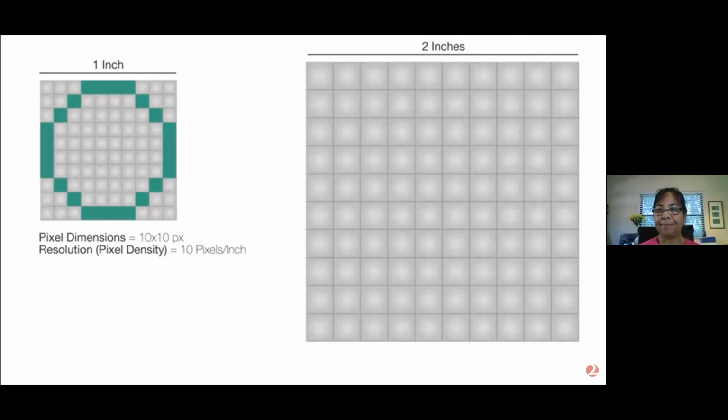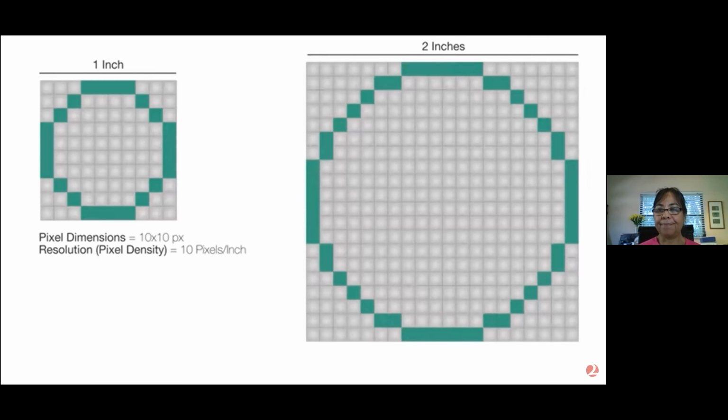However, if we increase both the size and the pixel density, then we'll get a clearer circle. See, now the image size is 2 inches by 2 inches, and the pixel density is 10 pixels per inch. What about the pixel dimensions? Well, how many pixels do we have now? We have 20 pixels by 20 pixels, so this number has increased. As you can see, we need to add pixels to our image if we want to make it more clear.